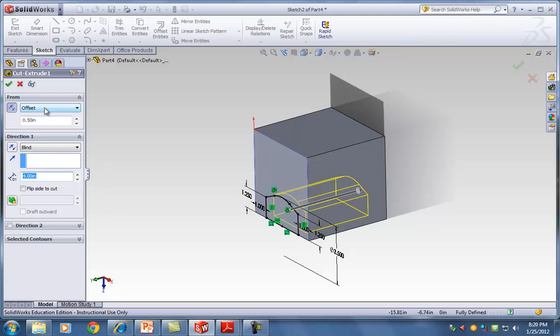So I clicked on offset by 0.5. Do you see that? So offset over here. And then blind by 4. But you want to make sure that the offset is inside the body, not popping outside of the body. It should be inside the body, by simply clicking on that blue arrow next to offset.